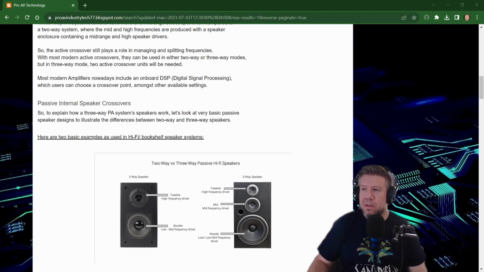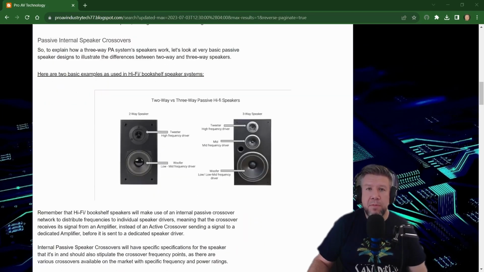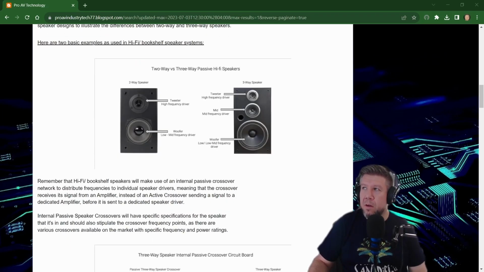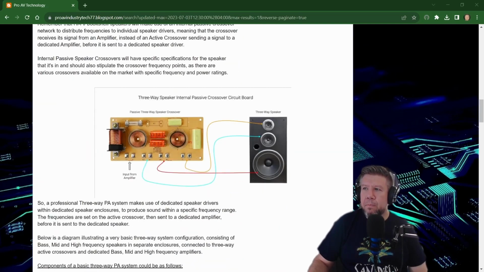Most of these units are set to specific frequencies, specifically with two-way and three-way speakers, as you can see in the example here that I use with very basic hi-fi speakers. And here I show a three-way speaker internal passive crossover board, which shows how it all interconnects with the internal speaker wiring and so forth. The majority of these boards have set frequencies which they are set to.